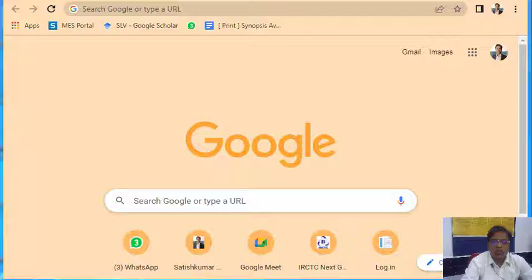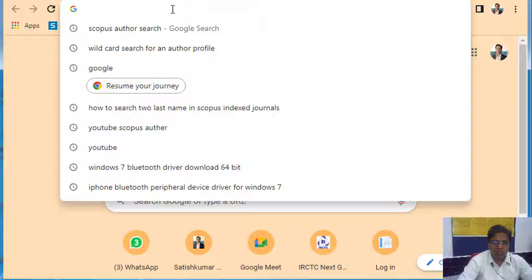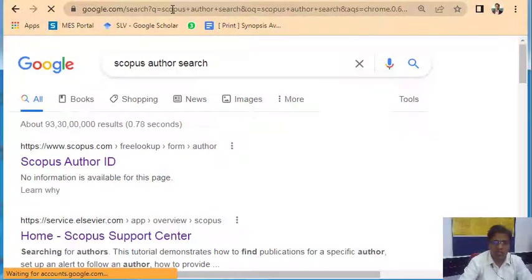We know that Scopus is the world's largest abstract and citation database of peer-reviewed research literature, and it is a free author lookup to search for any author to view publications indexed under Scopus. In order to search the Scopus author, type Scopus author search in the Google search engine. You'll observe this particular link, Scopus author ID.